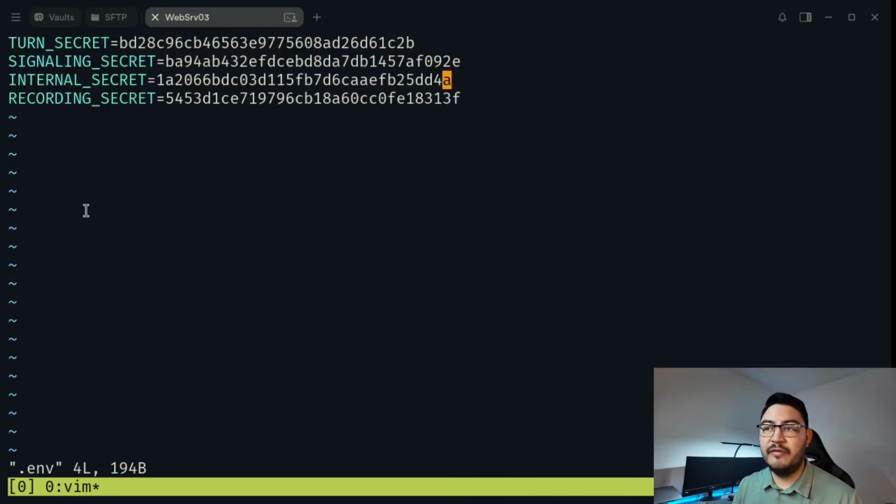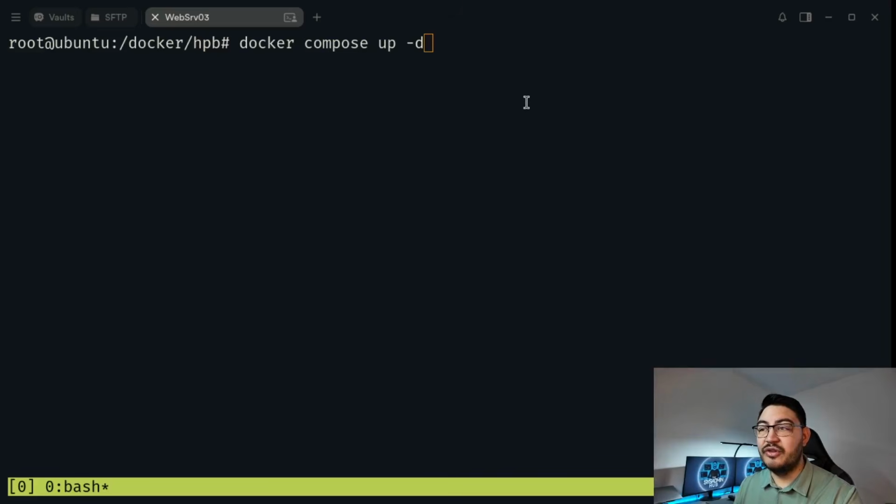You have your environment file and your docker-compose.yaml file. Let's have a look at the environment file. You have those turn secret, the signal secret, and the internal secret. And on top of that, we already generated a recording secret. We don't need that in the high performance backend, but we prepared that for the recording backend already. And with all that set up, we can start up our container with docker compose up -d.